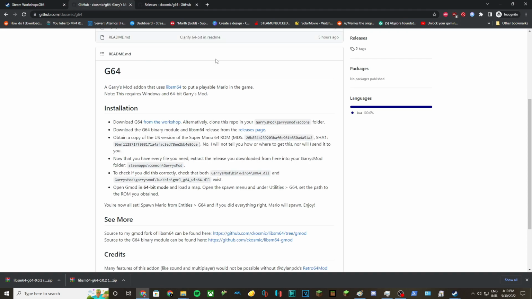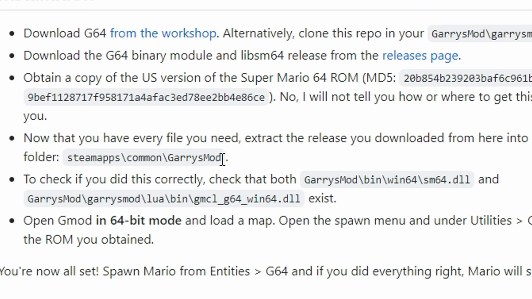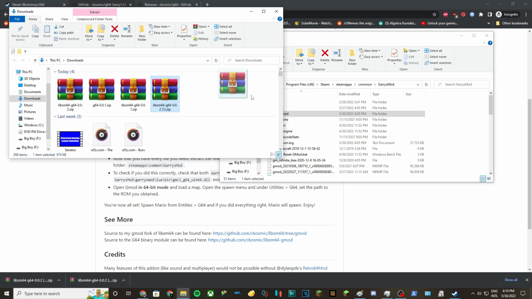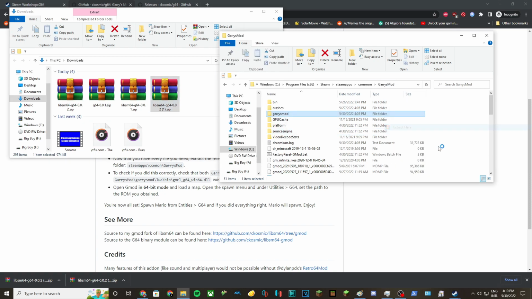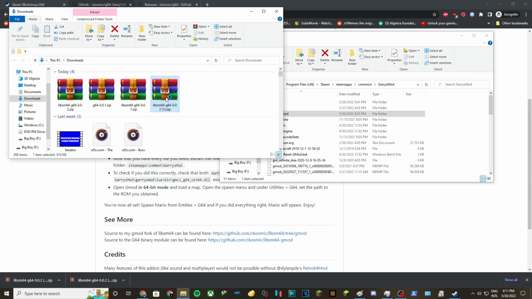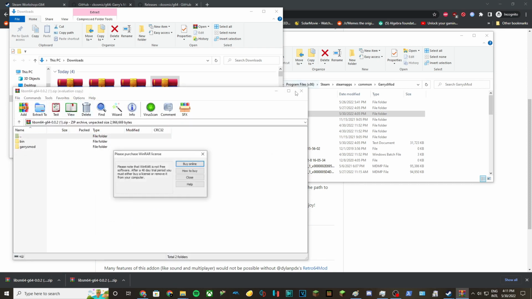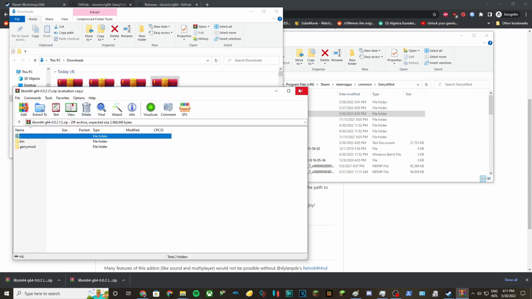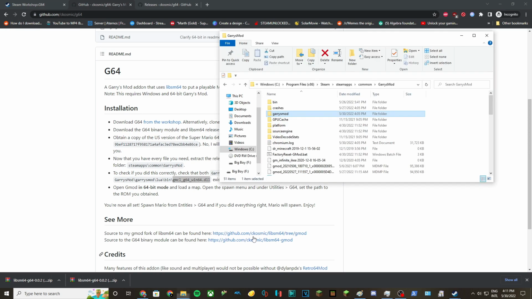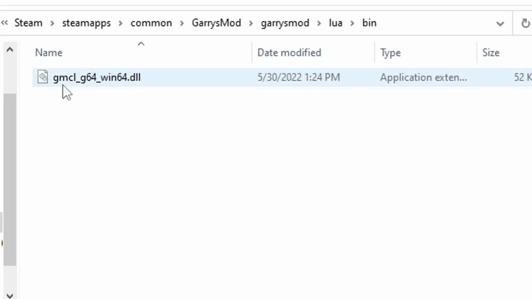After you get that, like it says, put it in your Steam Apps Common Garry's Mod. This is where it wants you to drag and drop it. You can do this, extract here, which is what I like to do. But as you can see, I already have it, so I'm not going to do that. You can also just open it and drag and drop these if you want to know exactly what's going in your Garry's Mod. After you do that, it should have this and this in there, which I have both of. And if you do not believe me, it's right there.